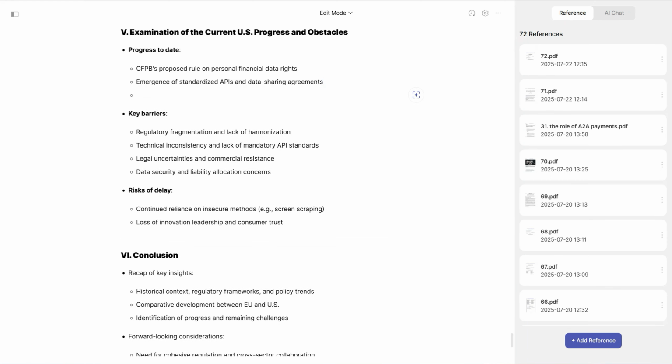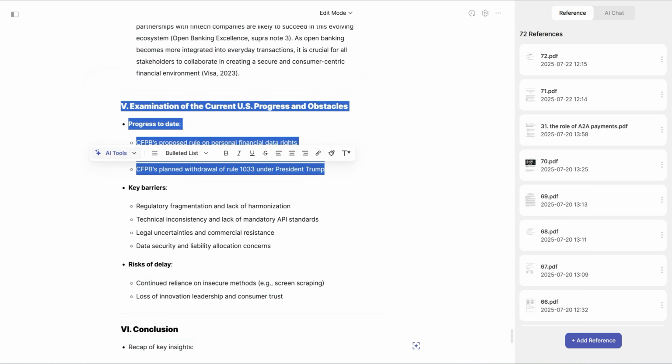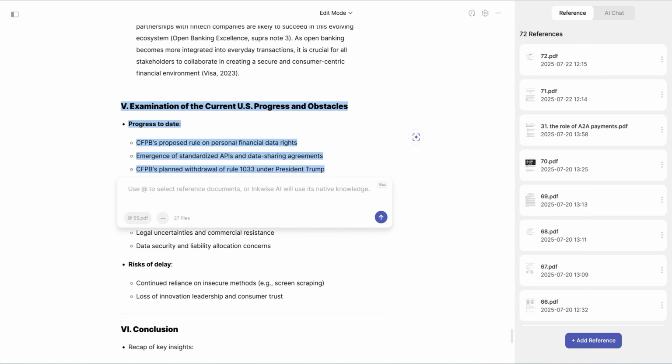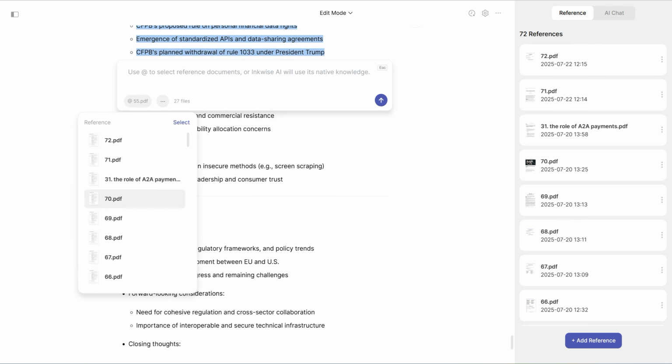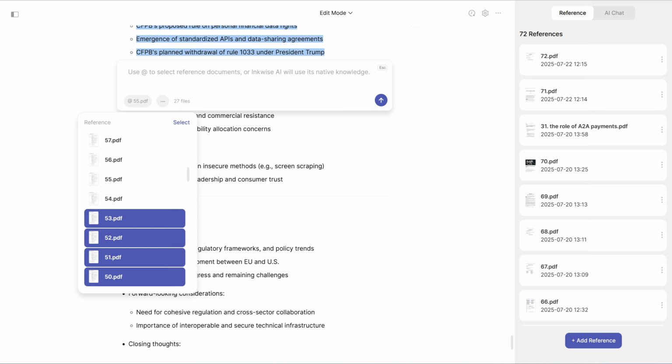Now we are quickly at the last section of the article. By now, we have populated more than 10,000 words in accordance with the outline. Notice I keep adjusting the outline so once I select and pass it to AI, content will be more relevant. I am going to deselect the references I don't need and select the last set of references for this section.